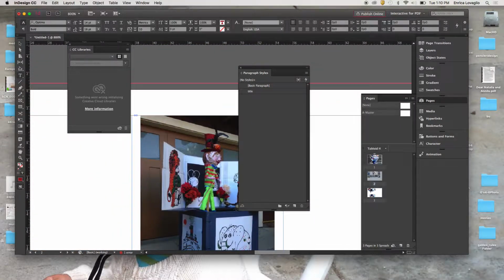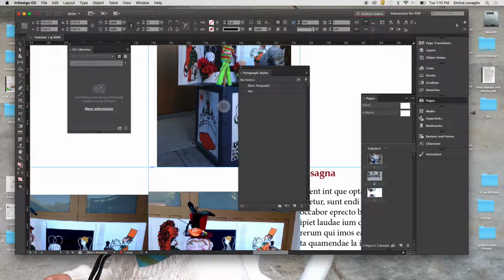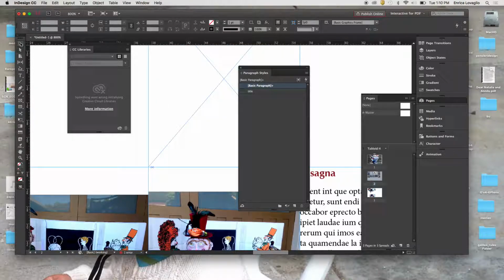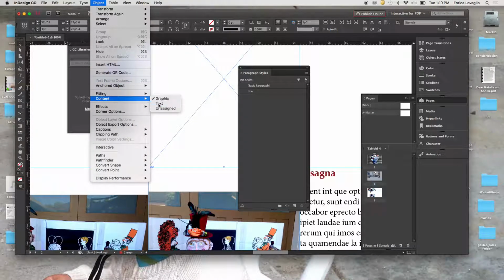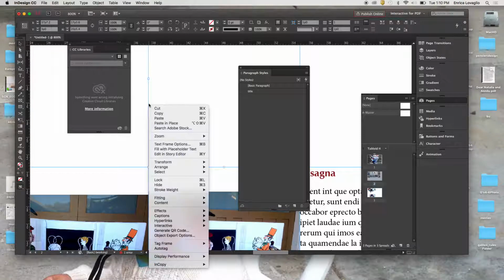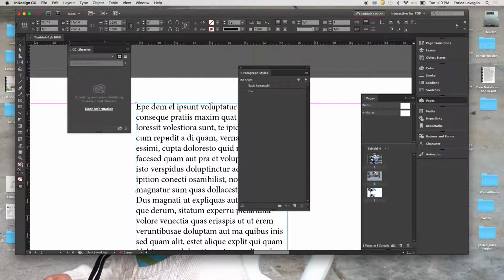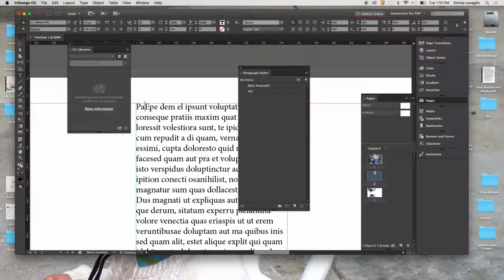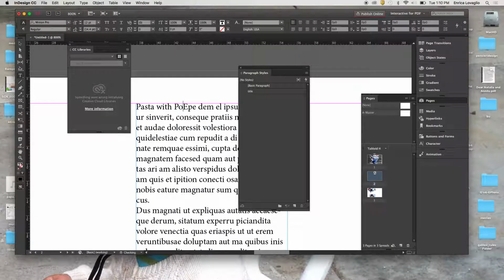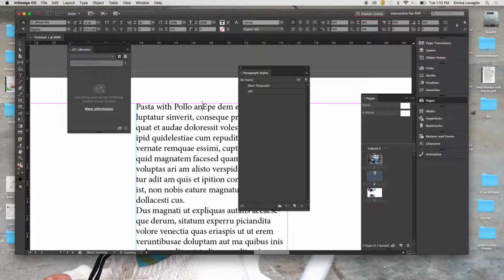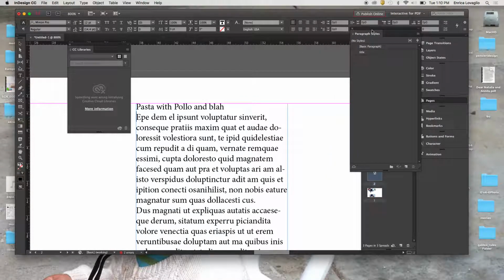And then I'm going to go in a different container. Let me go here and do the same thing. I'm going to go and select the content and delete it. And I'm going to select the box and say, hey, I want this to be a text. And I'm going to right mouse click on it, or control click, and say fill with placeholder text. Now up here though, I'm going to go with the text tool, click in here and call it pasta with pollo. Pollo is chicken and blah blah blah blah, right? Okay. So I have my paragraph style right there.